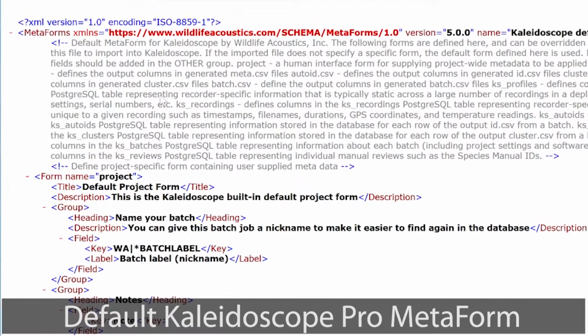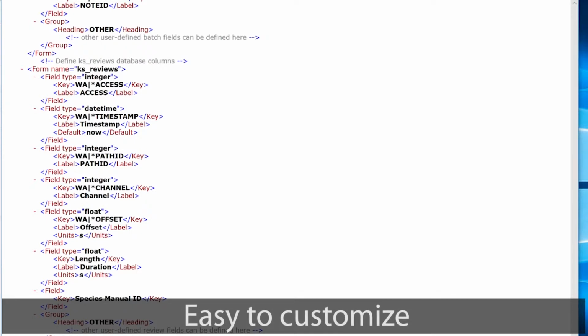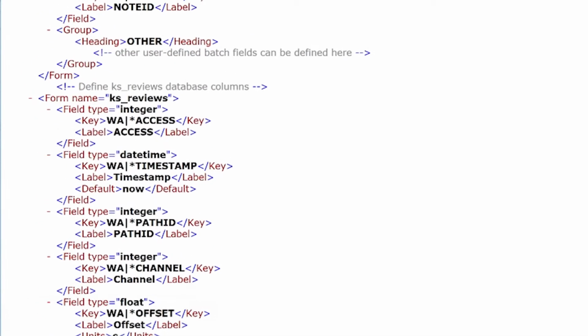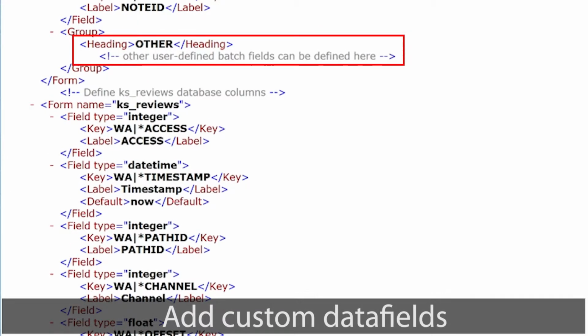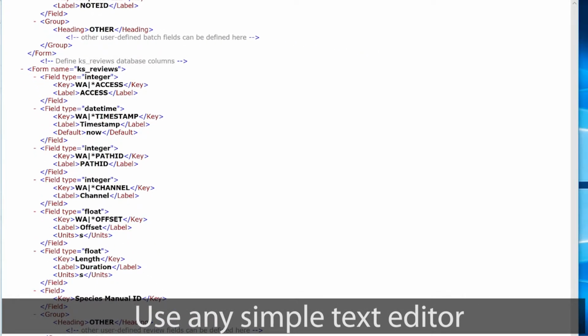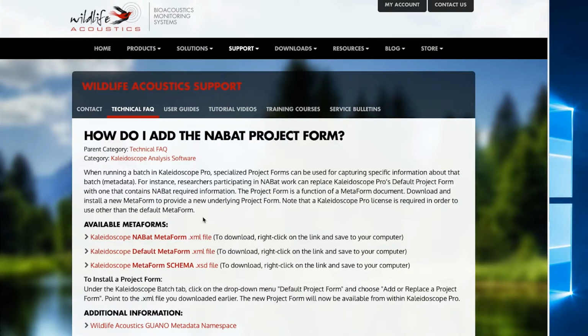The default MetaForm is set up to let you add or delete metadata fields. You can create a Kaleidoscope Pro MetaForm from scratch. In many cases, it might be easier to just customize the default MetaForm. The MetaForm is a text file. Any text editor program can be used to open and edit the file. I'm going to keep it simple and just add the NABat MetaForm to my copy of Kaleidoscope Pro.